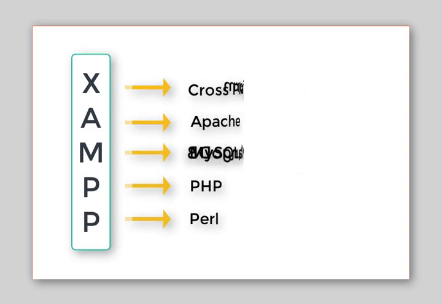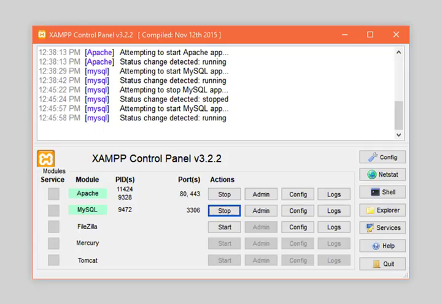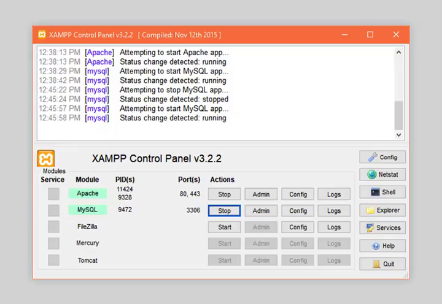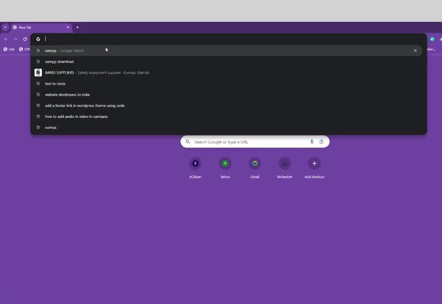It's a free and open-source software bundle that creates a local server environment on your computer. This means you can develop and test websites without needing an internet connection. Generally, Xampp is widely used for web development, providing an easy-to-install Apache web server environment that includes PHP, MySQL, and Perl.